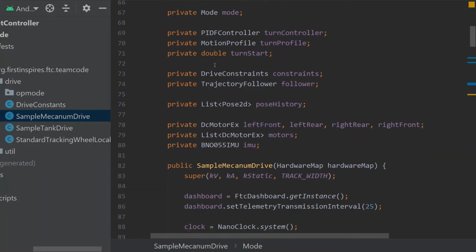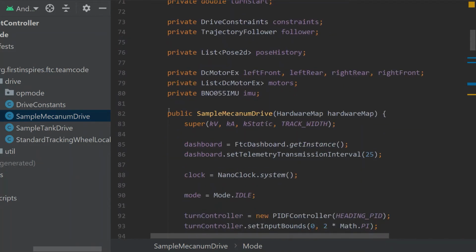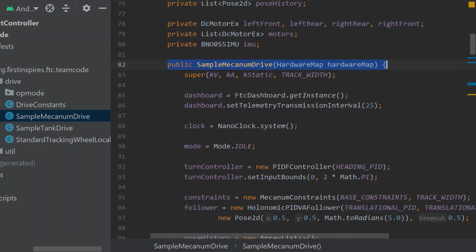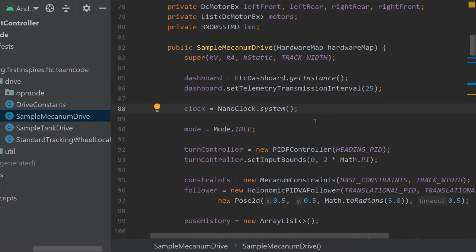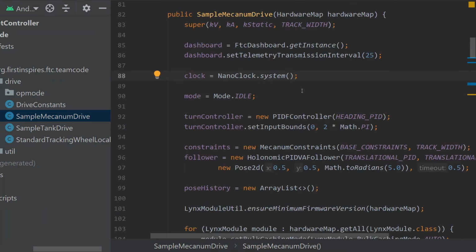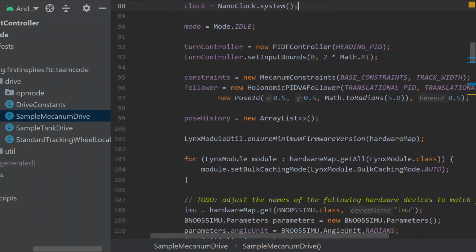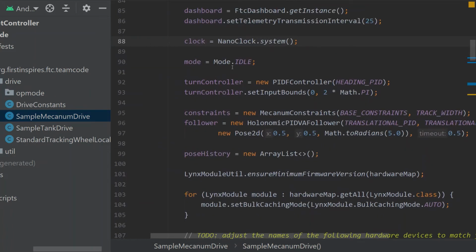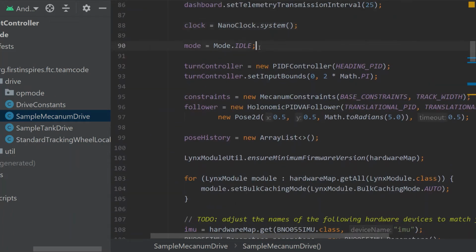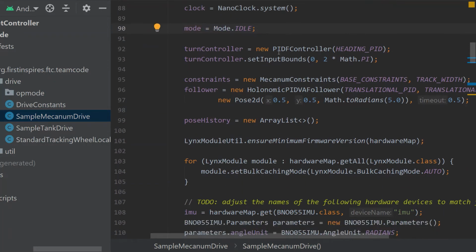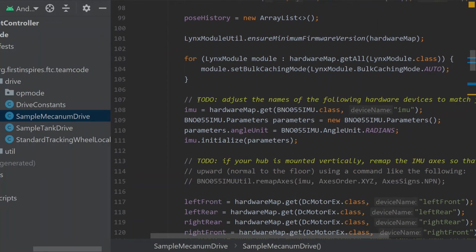And then we've got all of these defined things, and here is our constructor, which is where a lot of the stuff happens. We're not going to completely go through everything because we've talked about a lot of this stuff. Let's talk about mode here. They set the mode to idle because we're not doing anything yet. And as you scroll through, they give you the to-dos. So we're going to just go through like that.